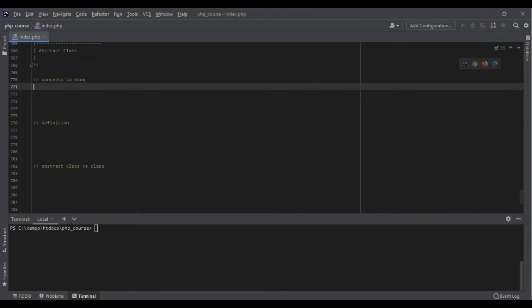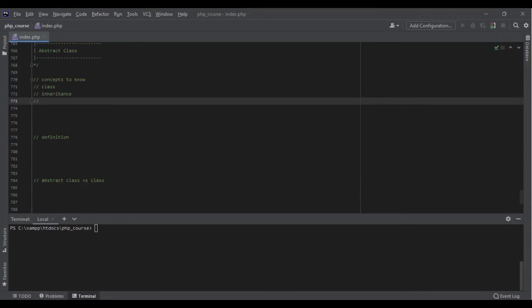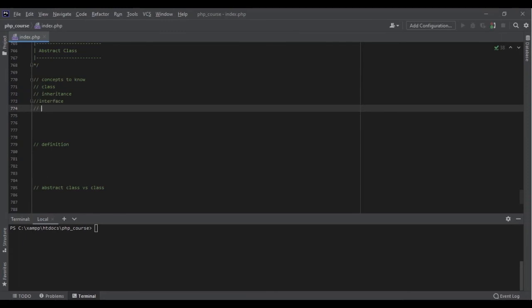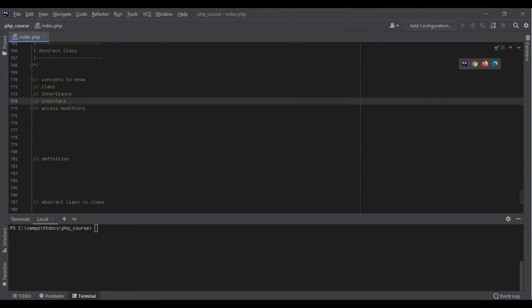Now let's talk about abstract class. Well, in order to understand abstract classes, we should know four topics. The first topic is the class itself, the second topic is inheritance, the third topic is interface, and the last one is access modifiers. We have already talked about all of these subjects. If you want to freshen up your memories, just go back to the part that we talked about those topics and watch them again and come back to see the rest of this section.